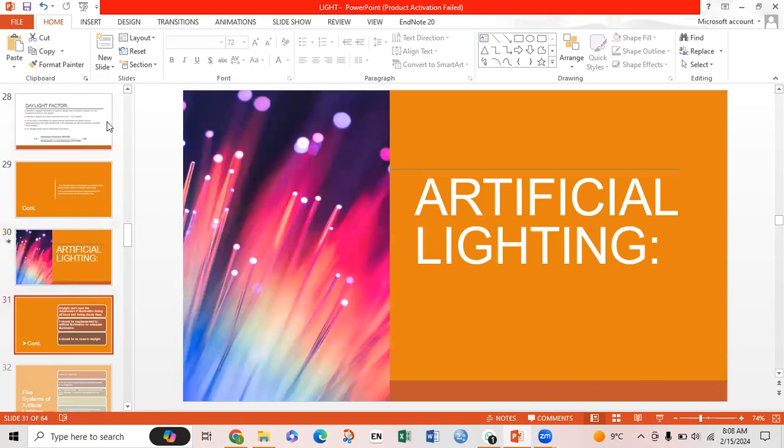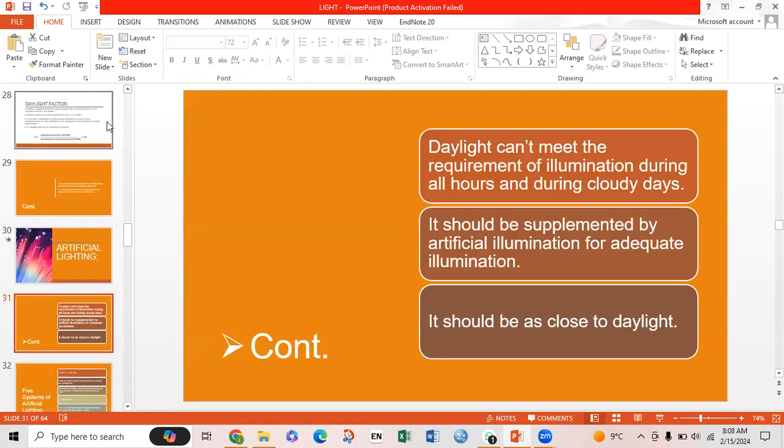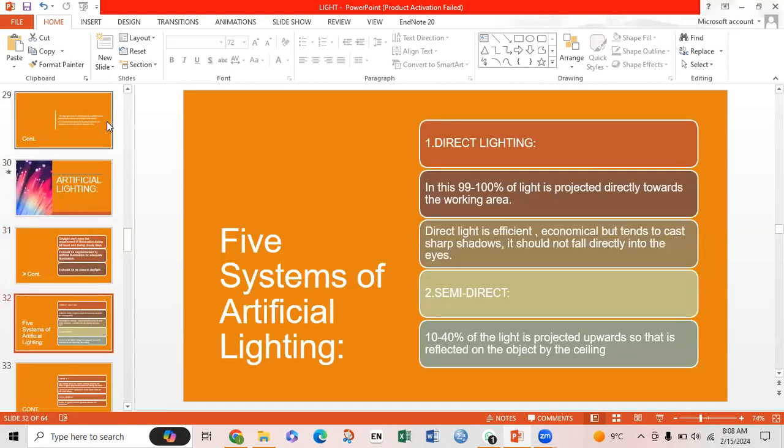Artificial lighting. Daylight cannot meet the requirement of illumination during all hours and during cloudy days. It should be supplemented by artificial illumination for adequate illumination. It should be as close to daylight as possible. Five systems of artificial lighting.